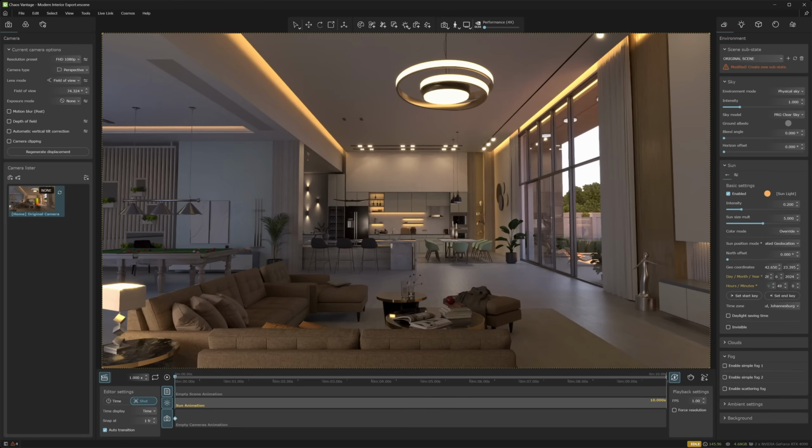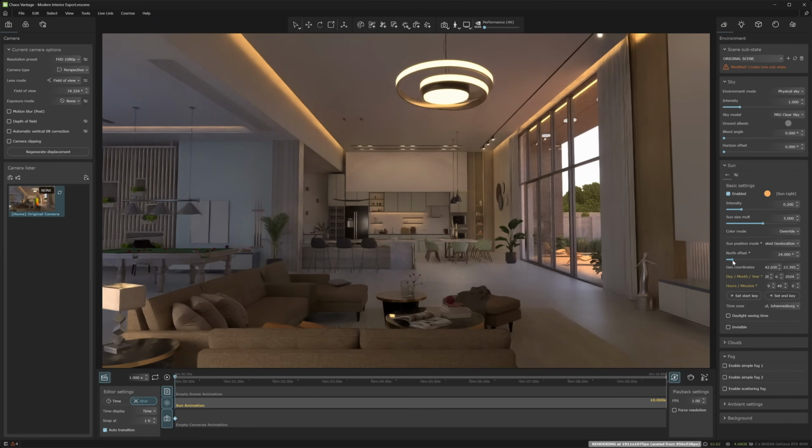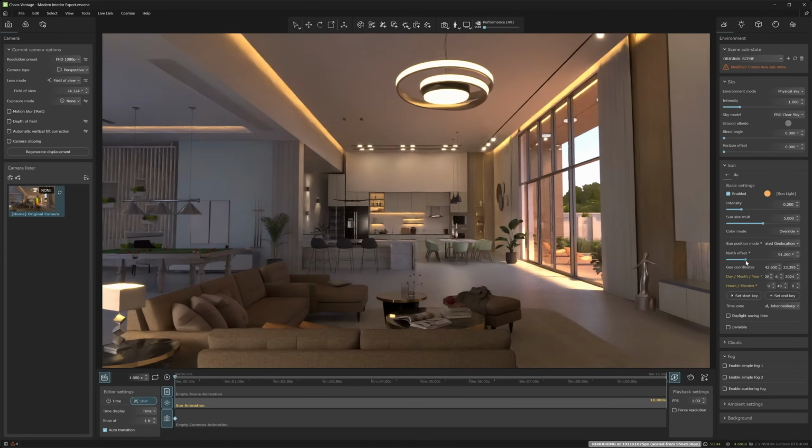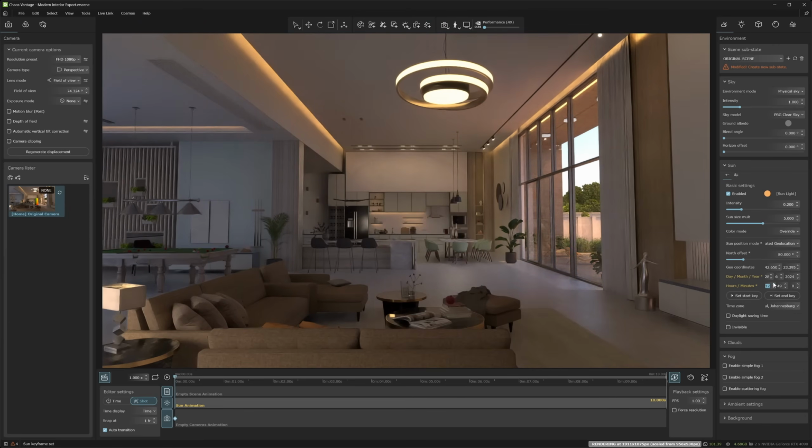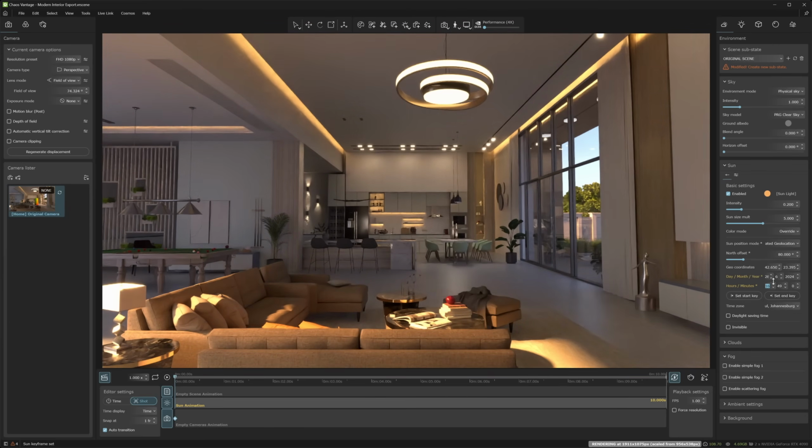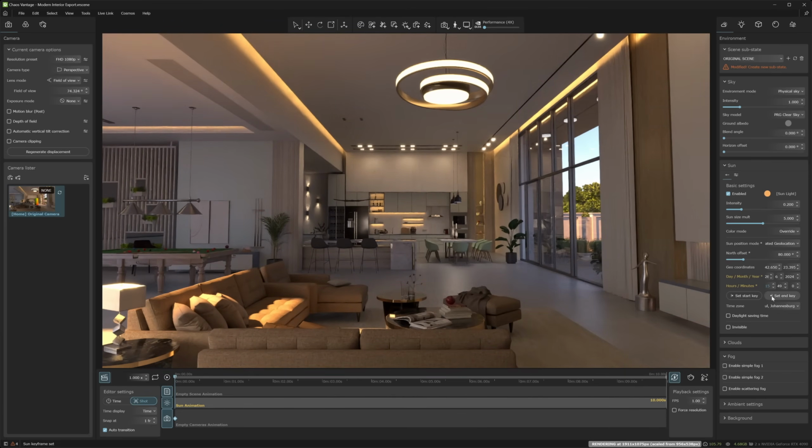Okay, so for us here, what we're going to do is set the start key for the current position of the sun. Oh, actually, before we do that, let's play with the north offset so we see more of the sun in our scene. Okay, so set the start key. This is going to be the starting position for our sun. And then we play with these parameters to get it set to where we want it to be at the end of the animation.